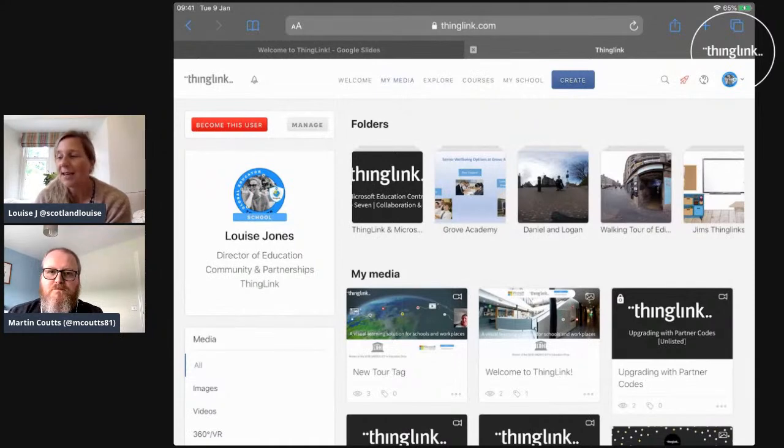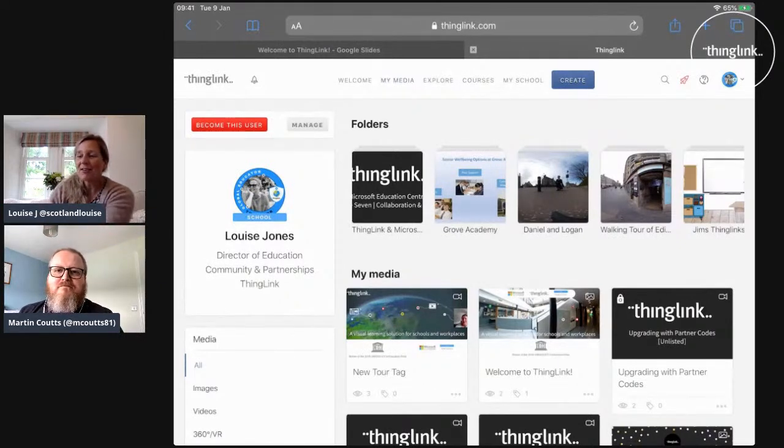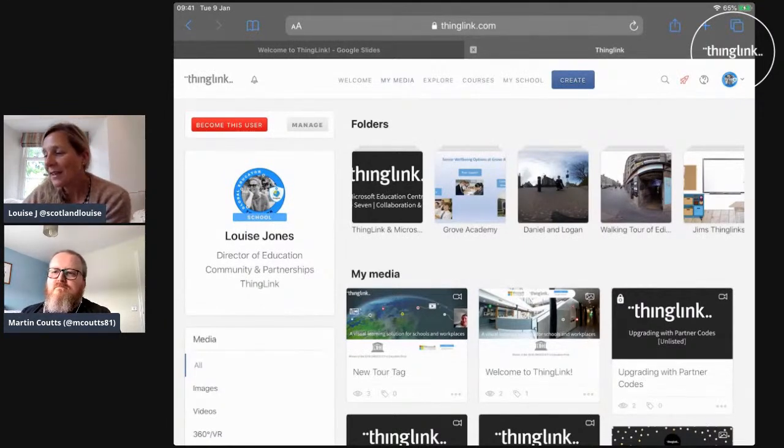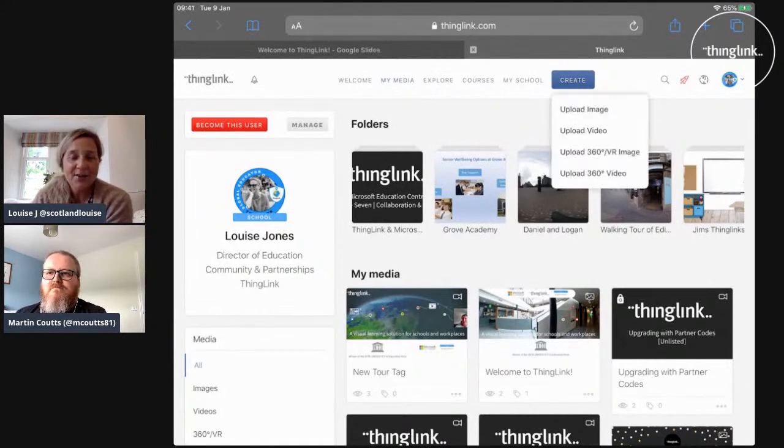Yeah, absolutely. So I think it'd be quite good now to actually have a look at how you create a Thinglink and how easy it is to do that on the iPad. So I've got Thinglink on my account page, and I've just gone in through the Safari browser, and you can see here that I have an ever-present blue create button at the top. And when I hit that create button, I can upload an image, I can upload a video, I can upload a 360 image, and I can even upload a 360 video.